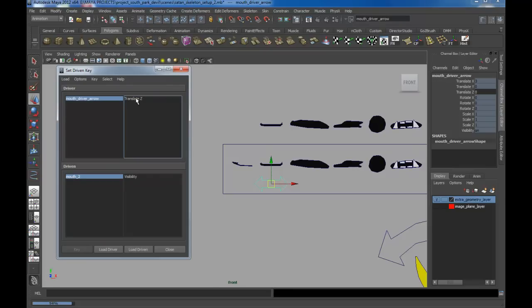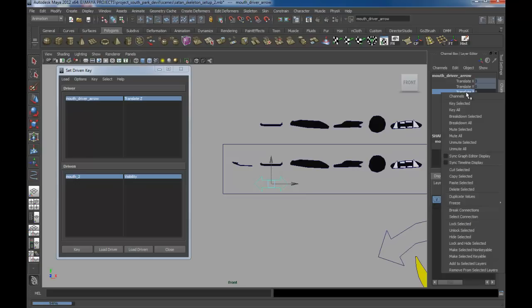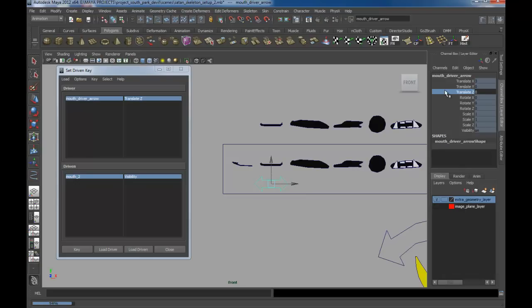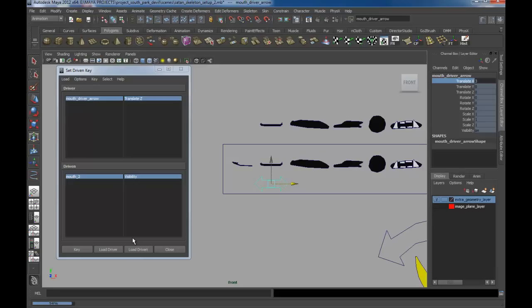I want to make sure I highlight both of them, and I want to set a key, and then when this arrow moves away to this spot, oh, I locked the wrong channel, so let me unlock it. I actually want to lock the Z, lock selected, and unlock the X, because that's the one I need. I want to reload my driver. Translate X.